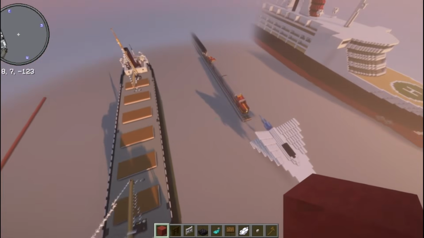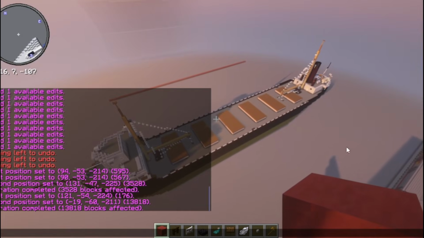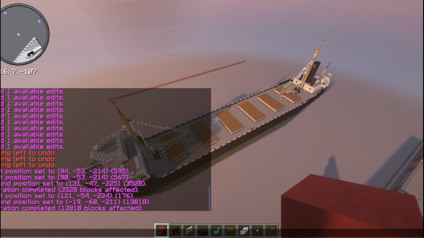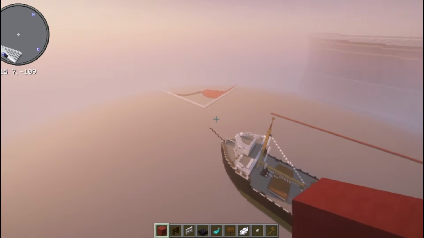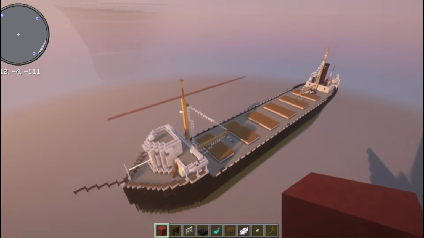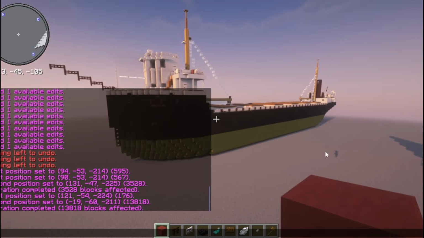But the interesting thing about it is there are no blueprints that exist for it. So I had to do this entirely off of a few dimensions of the ship and a model of the ship, which I can't even find pictures of anymore, and a few pictures of the real life ship. So yeah, here it is.